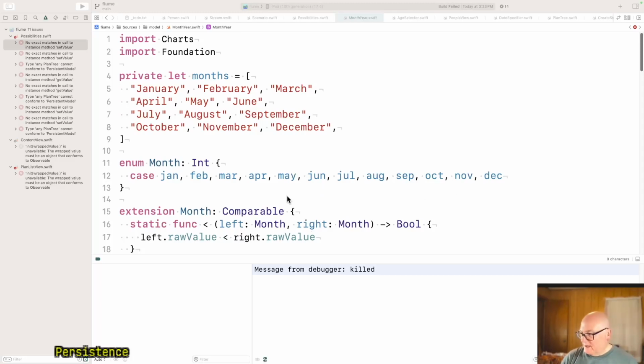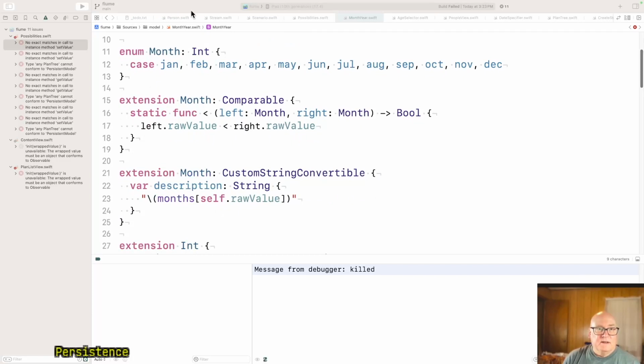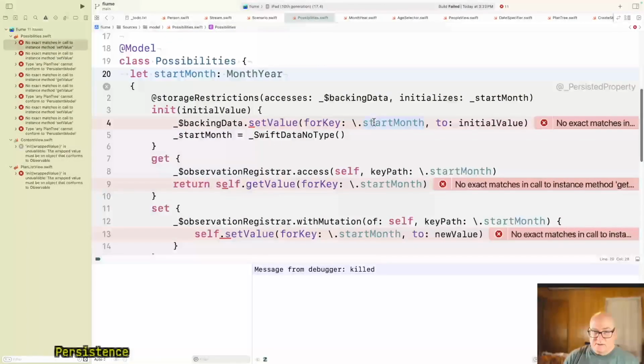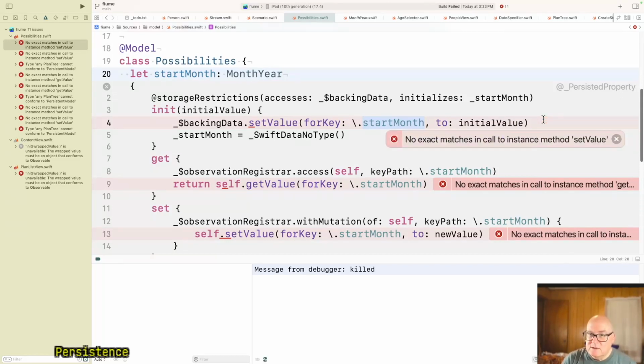All right, I've seen a lost connection on my side, hopefully. Do you need to use set string, set int, etc.? I don't know. I mean, this is set value start month, right? That seems fine. No exact matches to instance value set value.